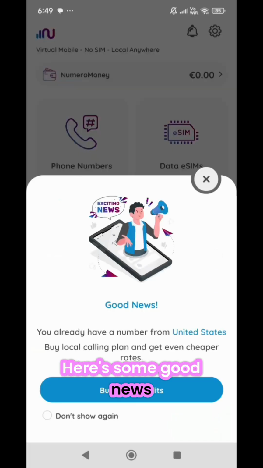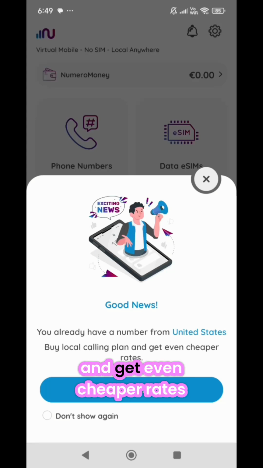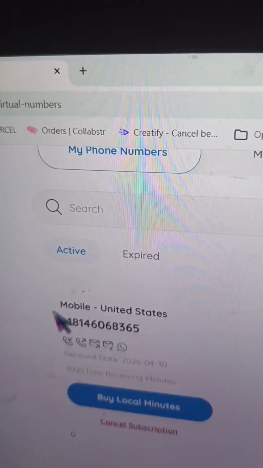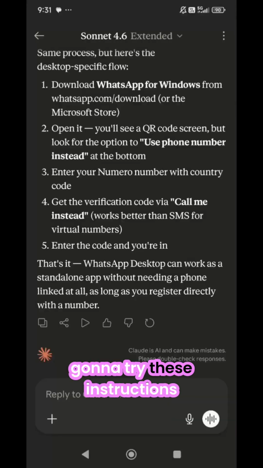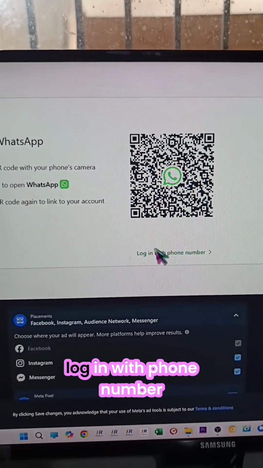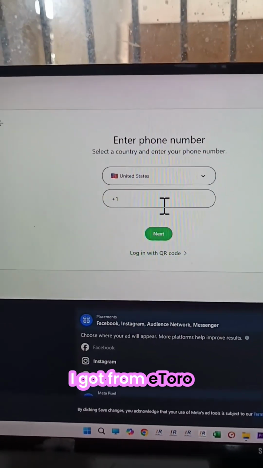Alright, here's some good news. You already have a phone number. Buy a local calling plan and get even cheaper rates. Now I don't need a calling plan. Fantastic, got my number. I'm going to try these instructions. Click log in here, and then I'm going to log in with phone number. Then I'm going to enter the phone number that I got from the website.